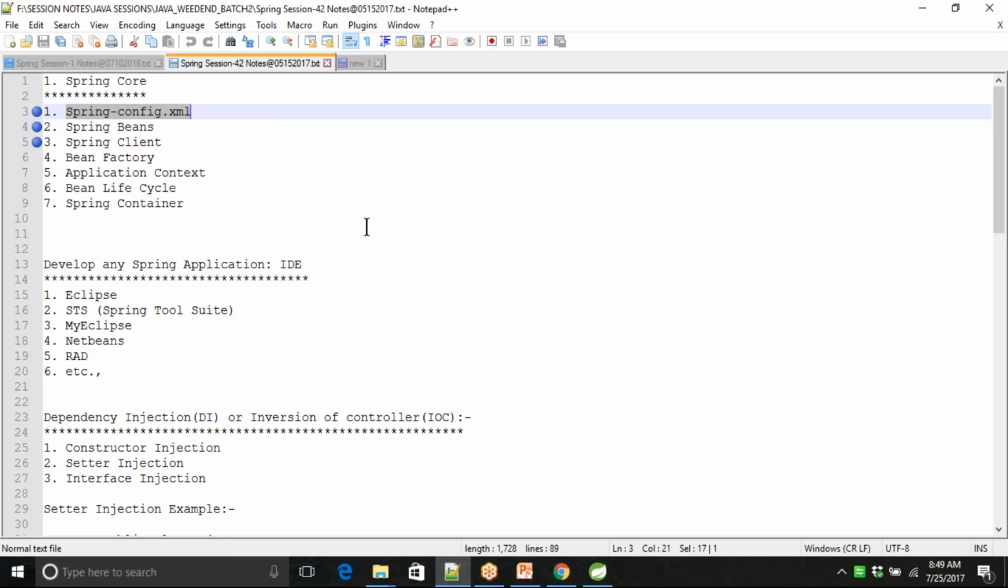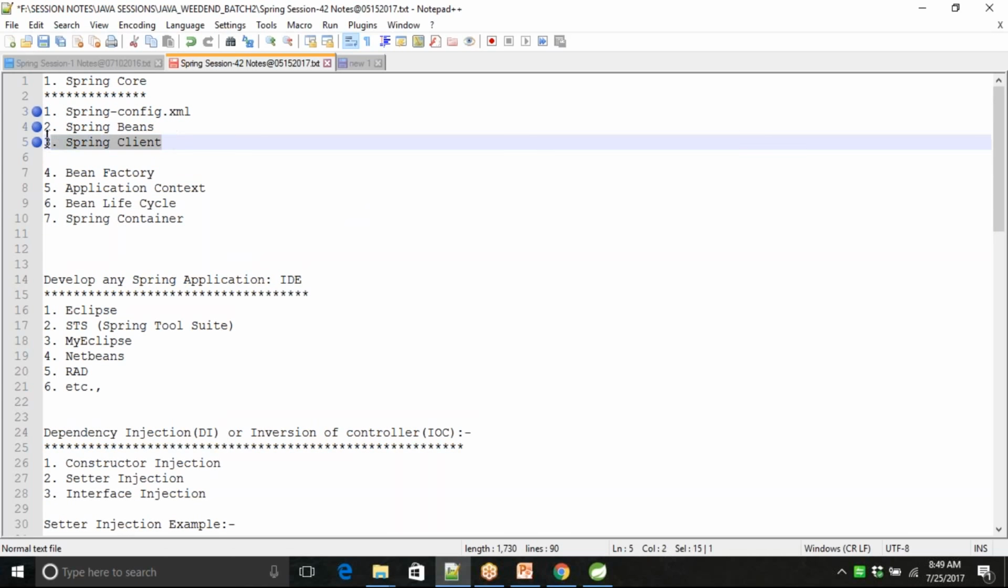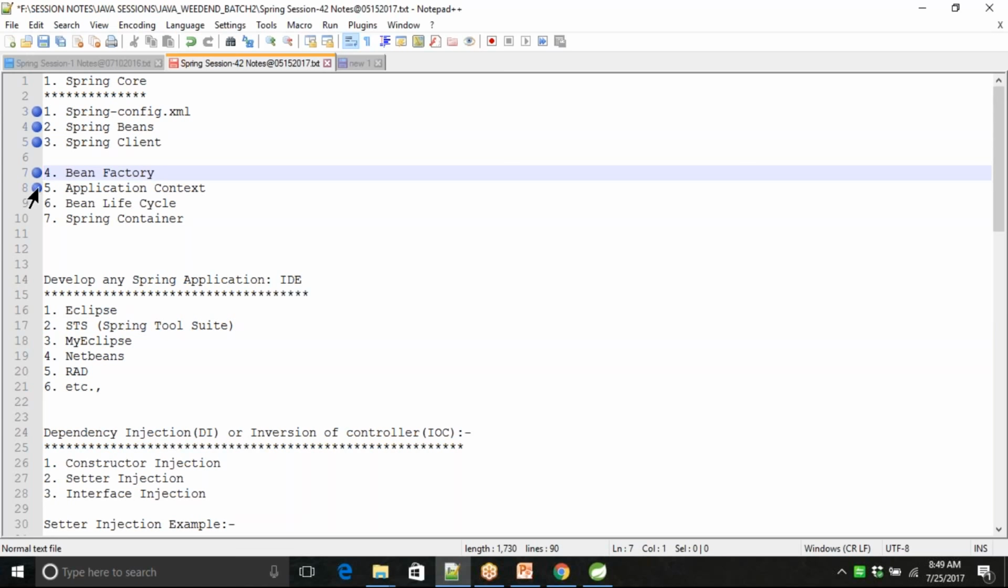A Spring client is required to invoke the beans. If you want to access the beans or execute your business logic, you need a client, which will access your bean specific business logic. That is the minimum set of prerequisite files needed to bootstrap and develop the first application. When it comes to activation of the Spring framework, you have to use either a bean factory container or an application context container.